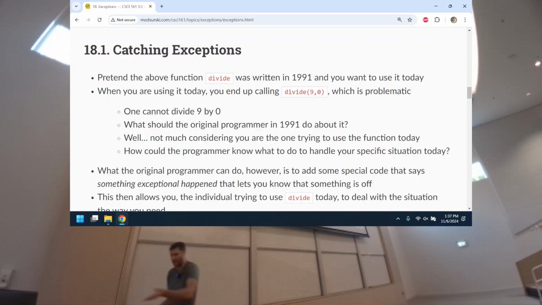So the whole point here, like I've been trying to hit, is this function divide, let's say it was written in 1991, and you want to use it today in 2024. That's 33 years ago. When you're using it today, you end up calling the function 9 divided by 0 for whatever reason. And this is going to be a problem for obvious reasons. You can't divide 9 by 0. So what should the original programmer in 1991 do about it? They can't. They don't know what you want to do. You're the one trying to use the function today for your needs, so you need to define what you want to do.